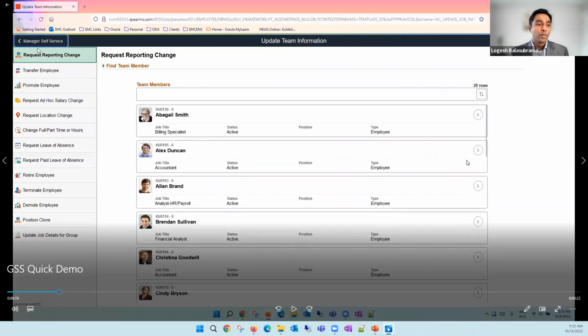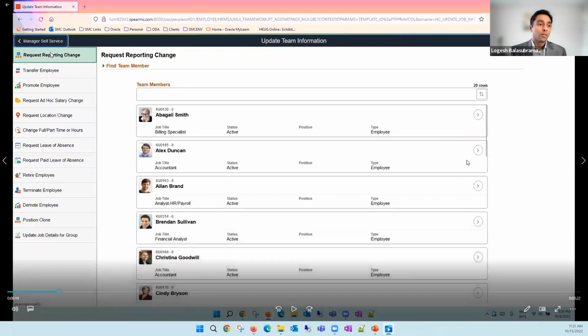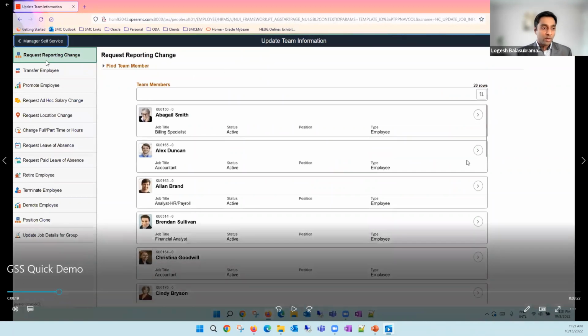So on the update team information tile, as you can see here, on the left-hand side, you have a lot of request types that are available for the manager to choose. And on the right-hand side, the people who are directly and indirectly reporting to them are listed. Now, the first request, which is the reporting change, is by default the one that the user lands on.